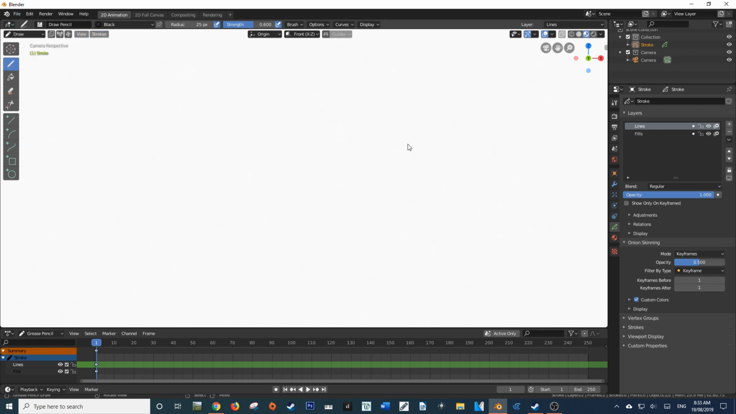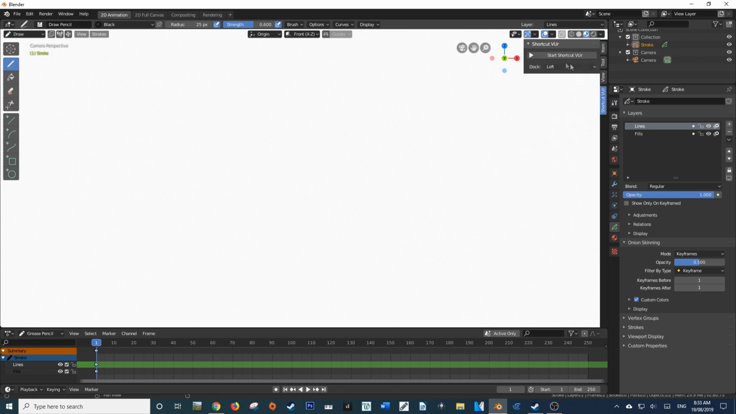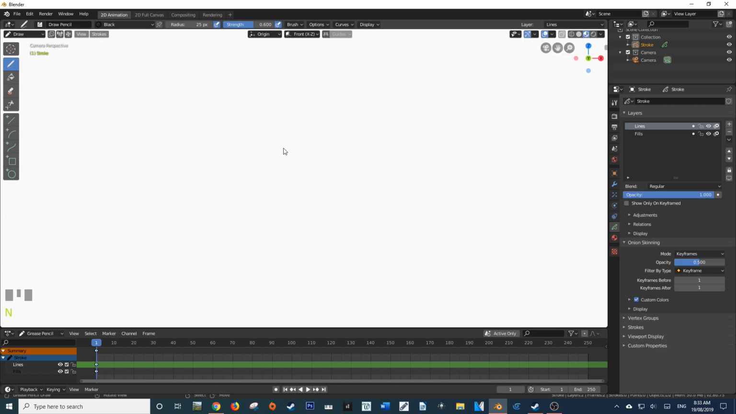And because a lot of people requested, I'm just going to turn on the shortcut keys. There we go. So now you're going to be able to see exactly what buttons I am pressing, although it's not going to be that much. It's just going to be mostly mouse clicks. But it's there now for your viewing.